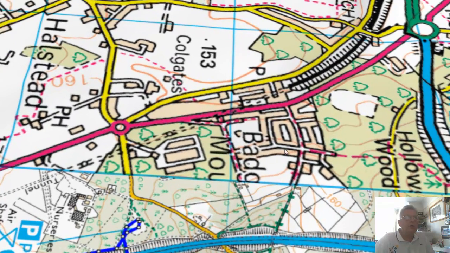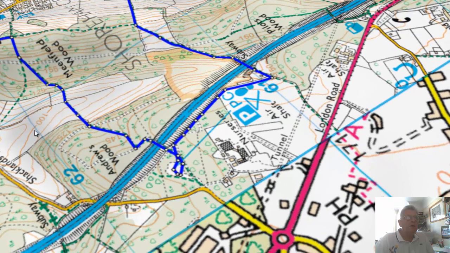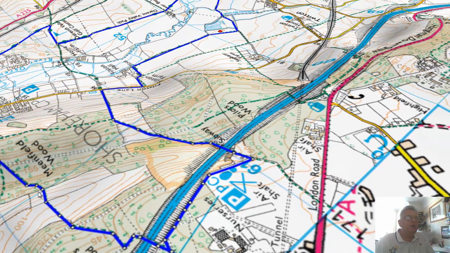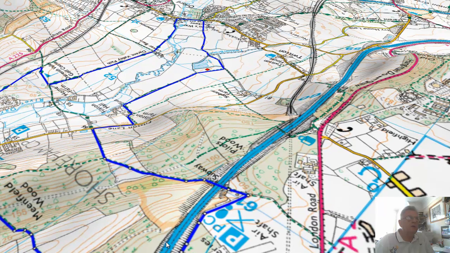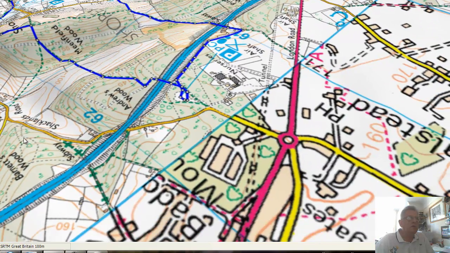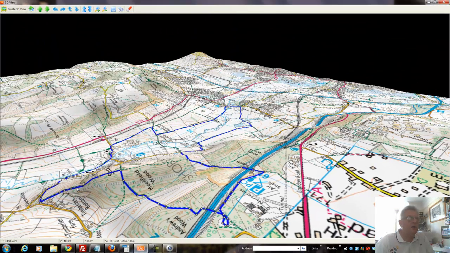So here's Andrews Wood where we begin, and if we do this, we begin to see that there's a hill here. Back up a bit. And there's a hill here, and you can see it's going down the hill here, and up that hill to the top of the ridge. The shorts go down the other side, whereas the longs come down off this shoulder and round and follow the river.